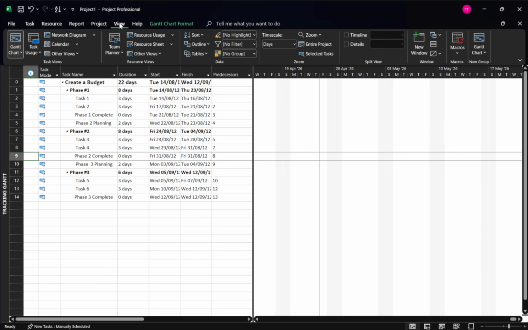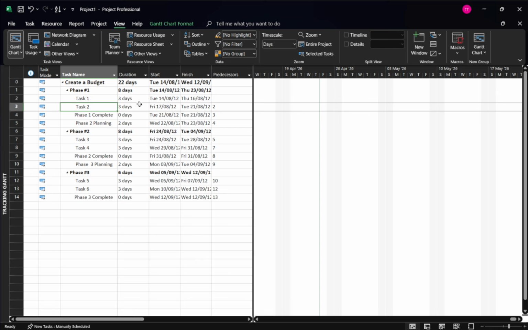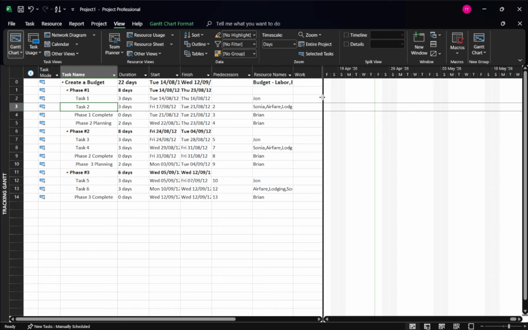Start in the Gantt chart view, which is the default and the easiest place to see dependencies. Go to the View tab and choose Gantt chart. On the right, you'll see the timeline with taskbars, and on the left, your task list. If your tasks are already linked, you'll notice small arrows connecting the bars, showing the flow from one task to the next. Those arrows are your dependencies.